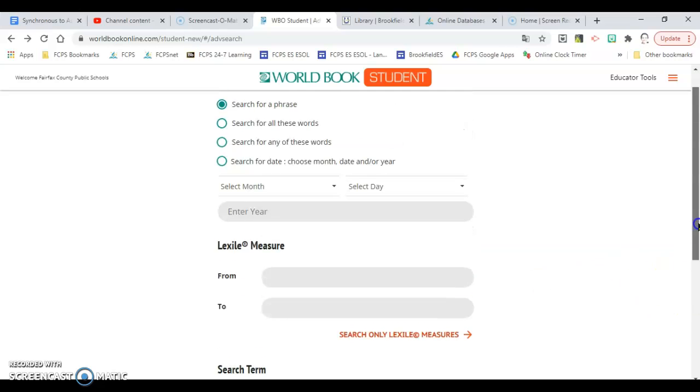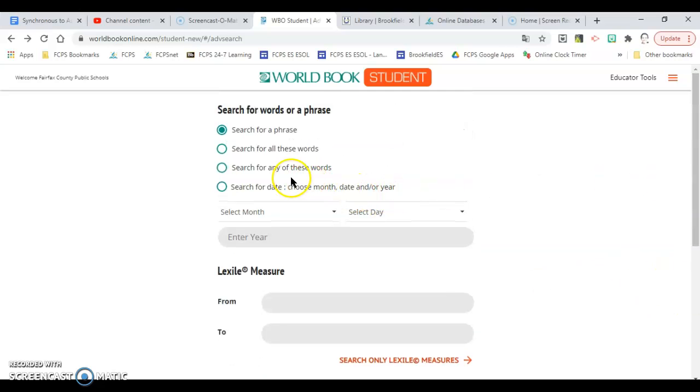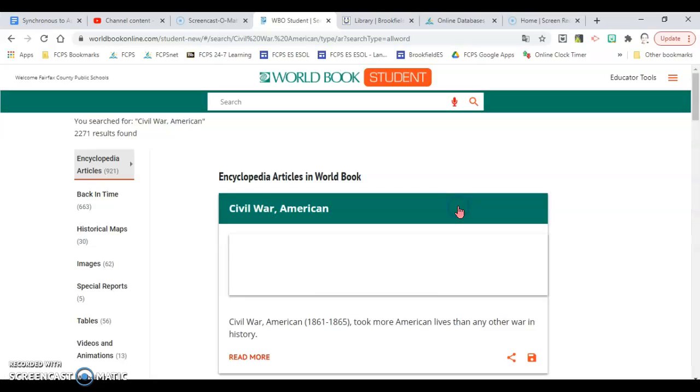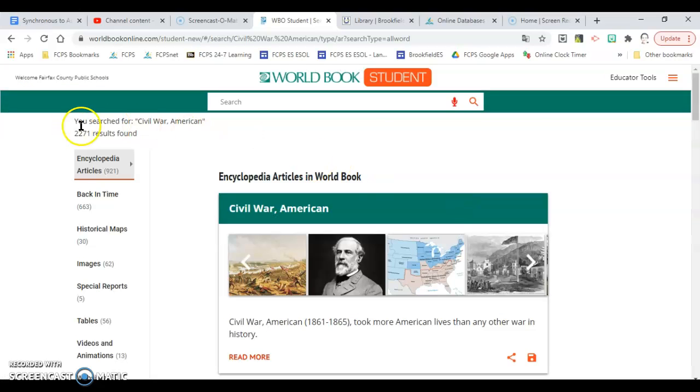And I'm going to use this Boolean operator up here of search for any of these words. Actually, it would be search for all these words, which would be the Boolean AND. Let's see what results we get. Wow! Holy moly! Look at that. 2,271 results. That's crazy. That's a lot of information, and I would love to sit here and go through it all. It would be exciting, but I don't have that much time.